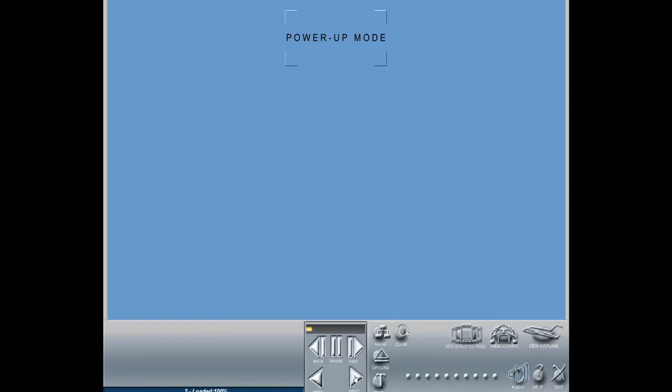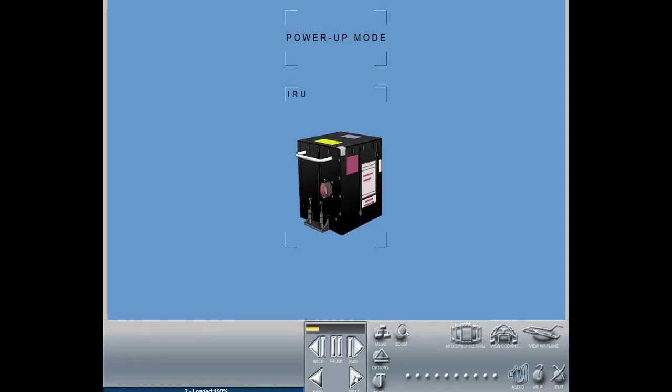Power-up mode. The IRU will initiate the power-up mode when the IRU is energized or when the IRU is reset as a result of an IRS reset command being issued. During power-up mode, the IRU performs a built-in test.